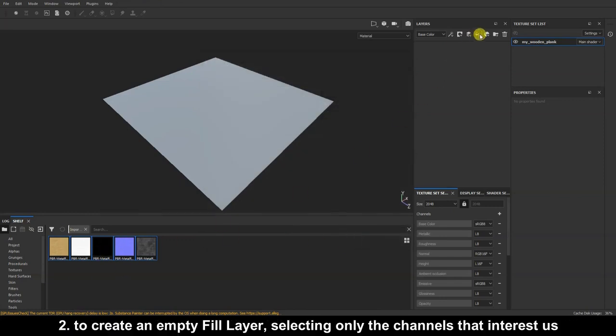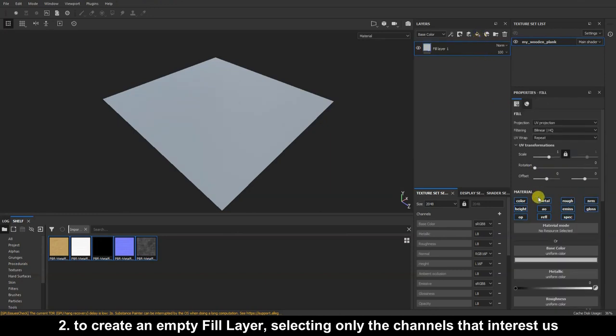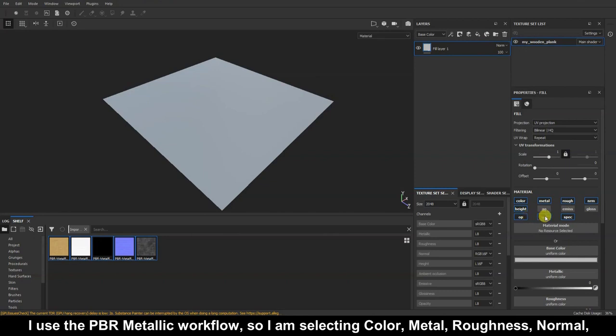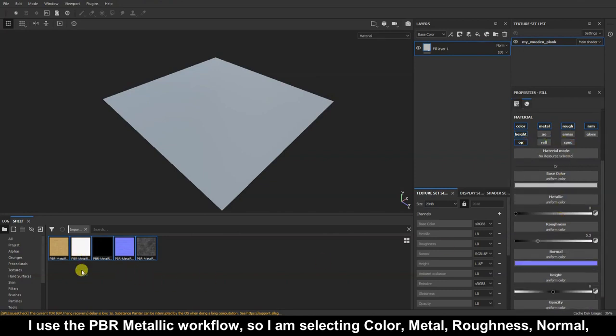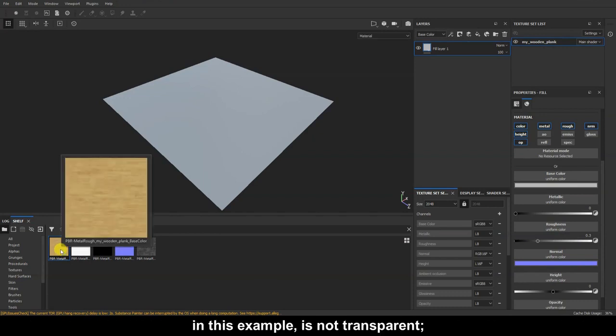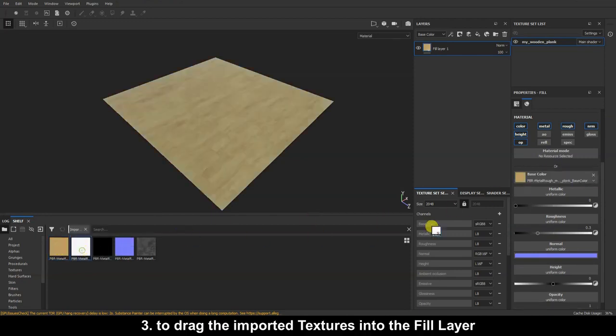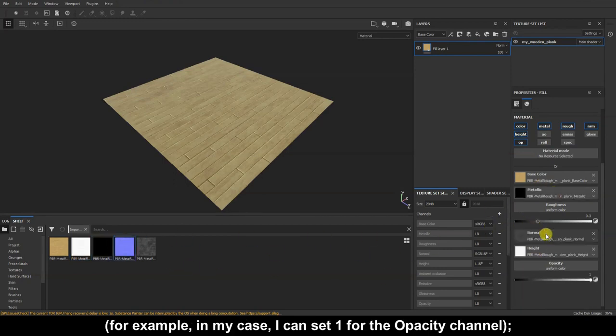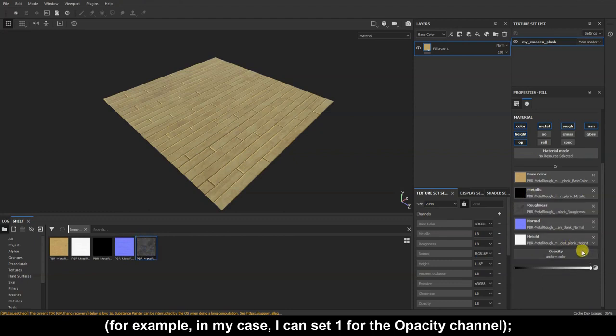Create an empty fill layer, selecting only the channels that interest us in the Properties Fill section of the tool shelf. I use the PBR metallic workflow, so I am selecting color, metal, roughness, normal, height and opacity, the latter just to tell Substance that my material, in this example, is not transparent. Then drag the imported textures into the fill layer, in the corresponding channel, of course, or set the values to be applied uniformly to the entire surface. For example, in my case, I can set 1 for the opacity channel.